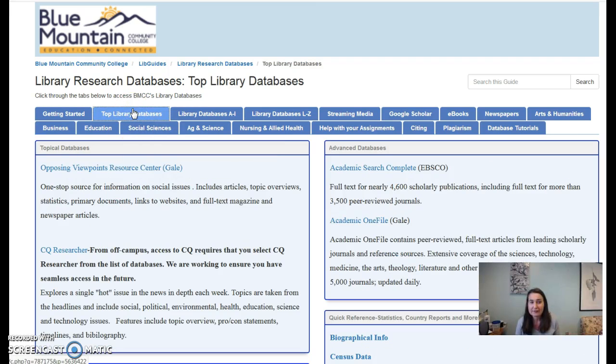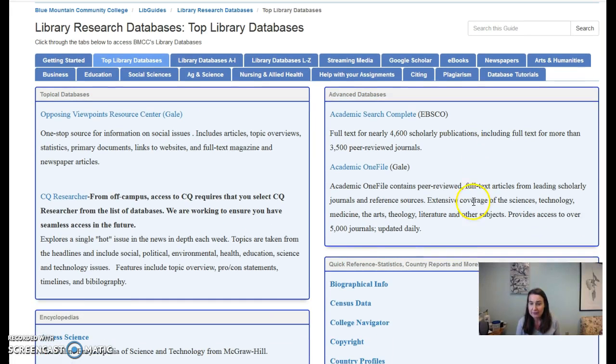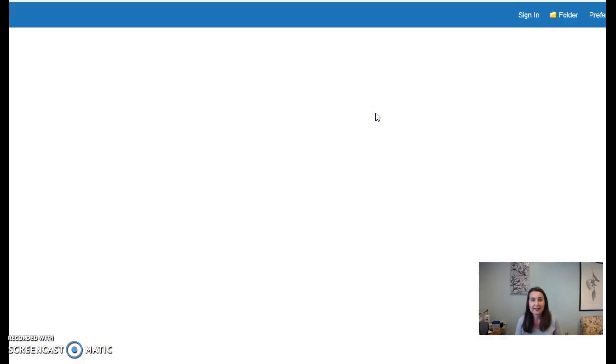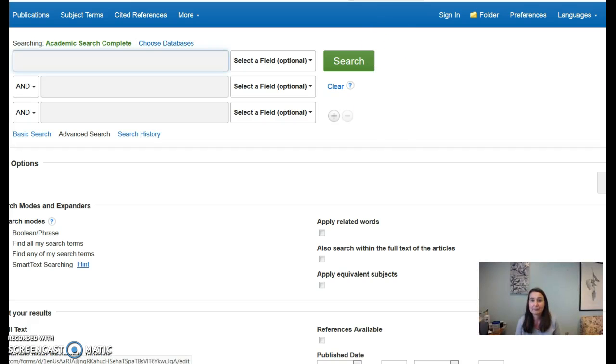We'll go ahead and access it right now from our top library databases. These are our most frequently used databases. Some get you started because they're focused on a topic, and these two right here are more advanced databases. This is when you're digging into research, like peer-reviewed research, or you need to find a little more detail about a subject area. So we'll go ahead and look at Academic Search Complete.